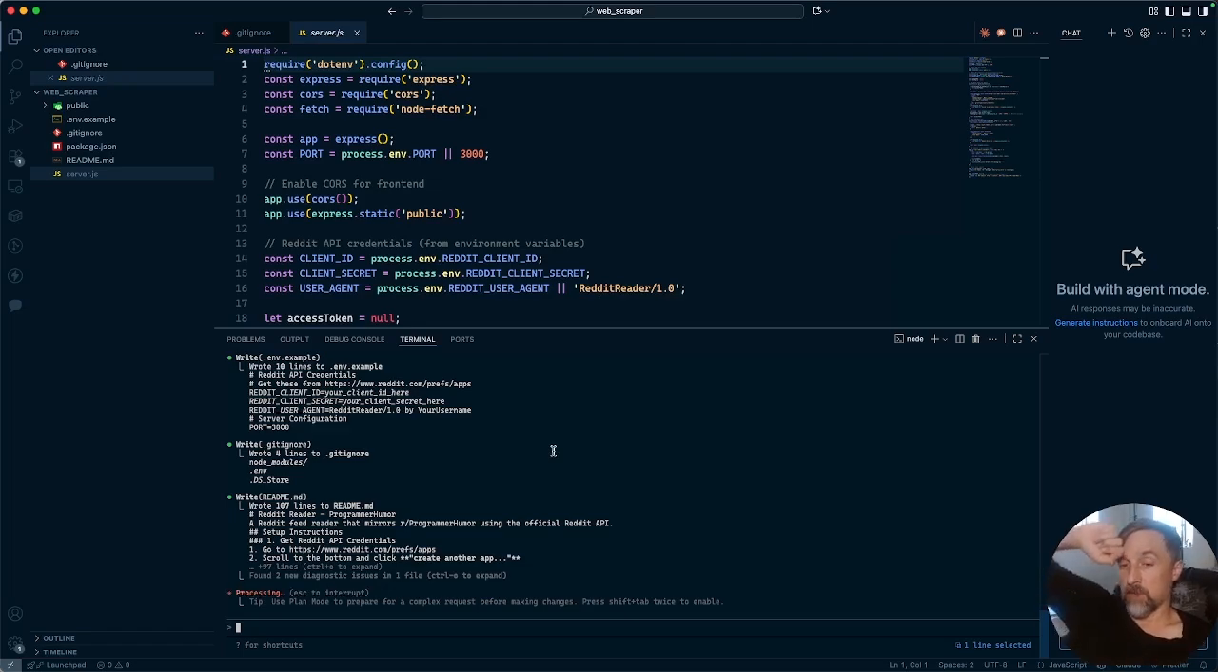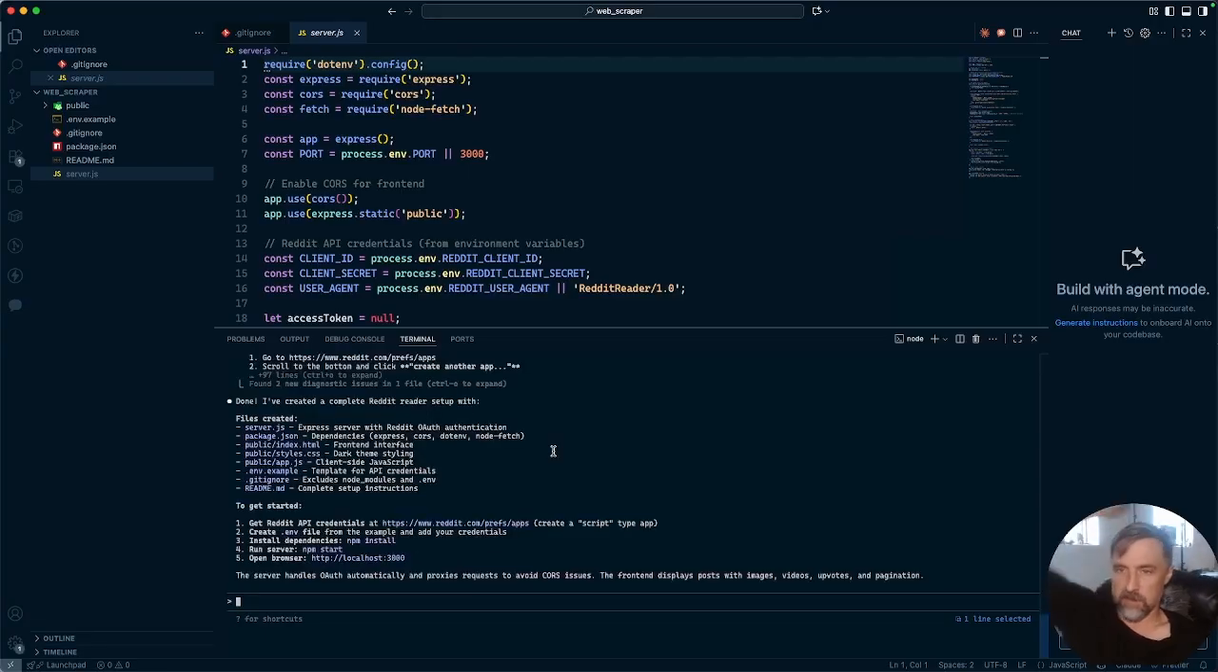readme.md. MD stands for Markdown, which is a way to format text easily with just characters like pound. Okay, I've created a complete Reddit reader setup. So this is doing the whole front end. Like I said, the front end and the back end are entangled here, with the index and the styles being served by the Node server also. But we're just going to see how it did.